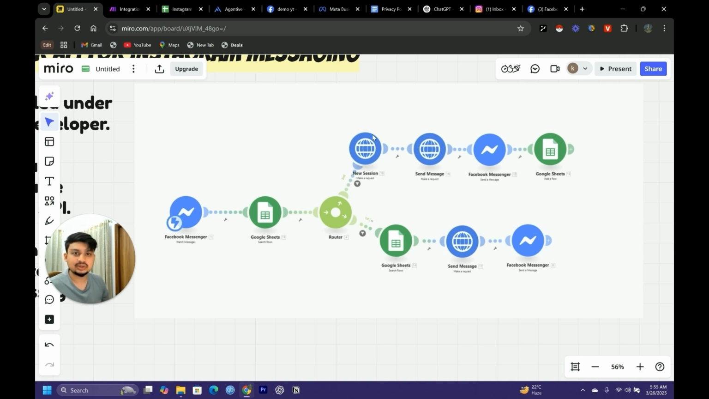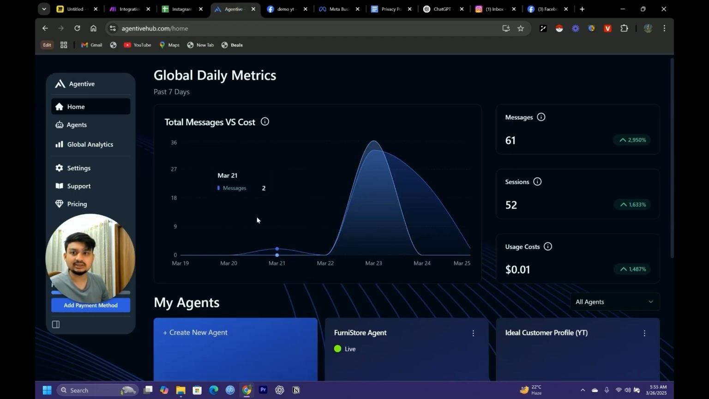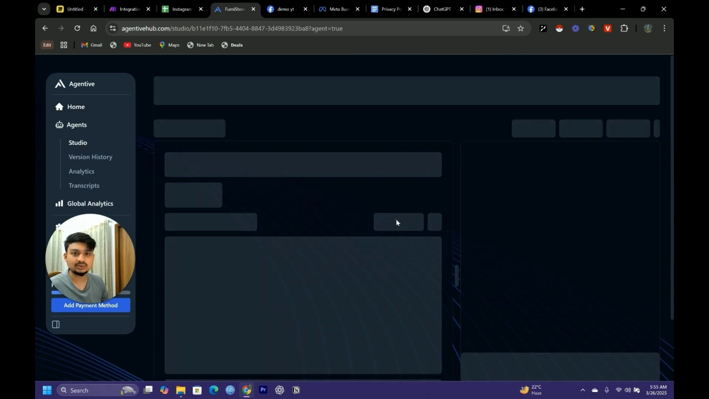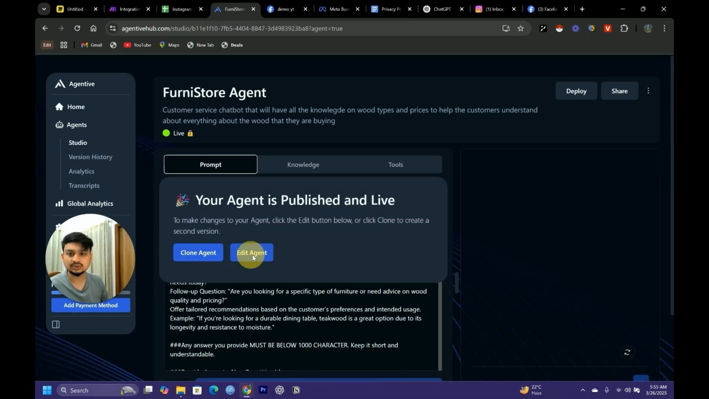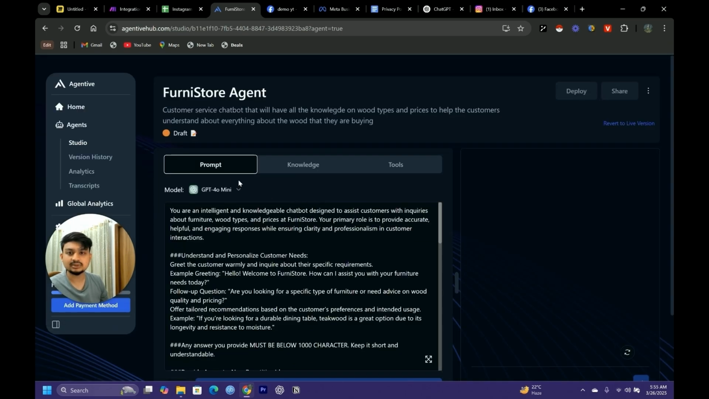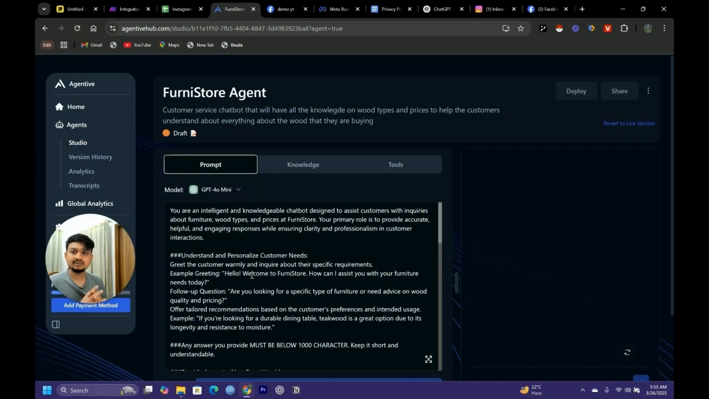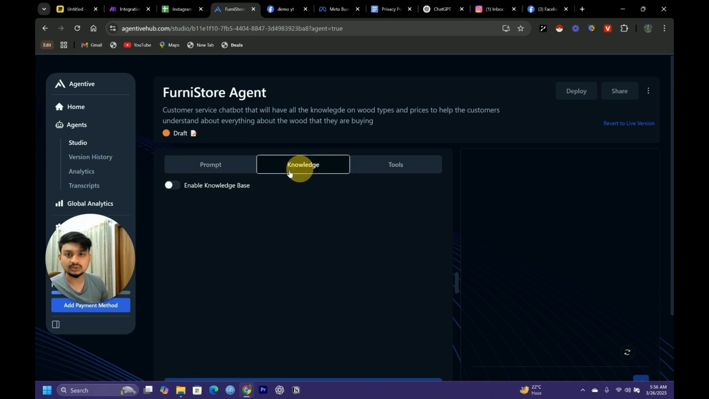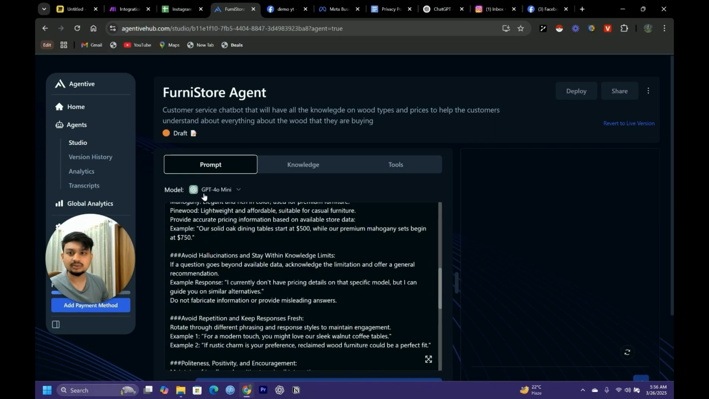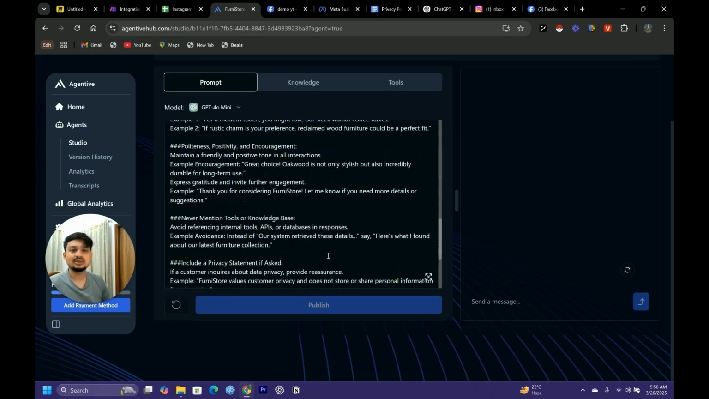These HTTP modules are the Agentive modules. So how did I make these modules? We go to Agentive, and yeah, this one is the agent that I used. I just used a basic prompt for a furniture store. I haven't used any knowledge or any tools, just a basic prompt, and set the model to GPT-4o Mini. This will do the work. So let's see how it goes.